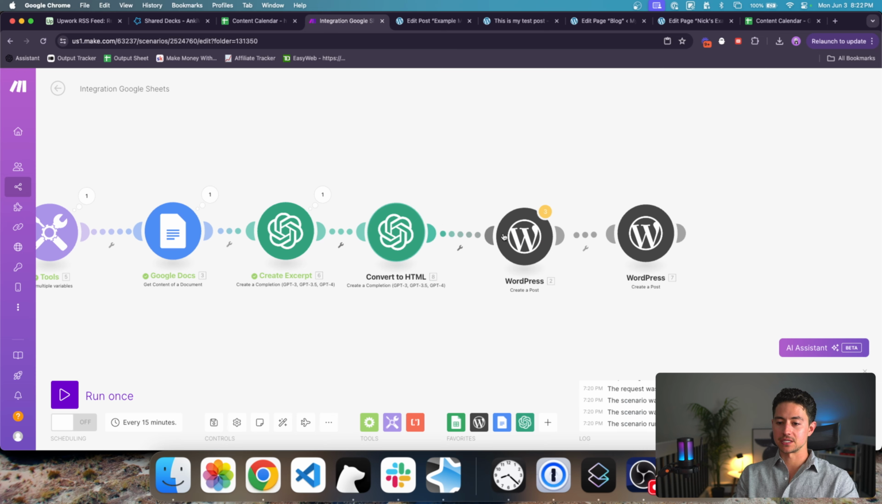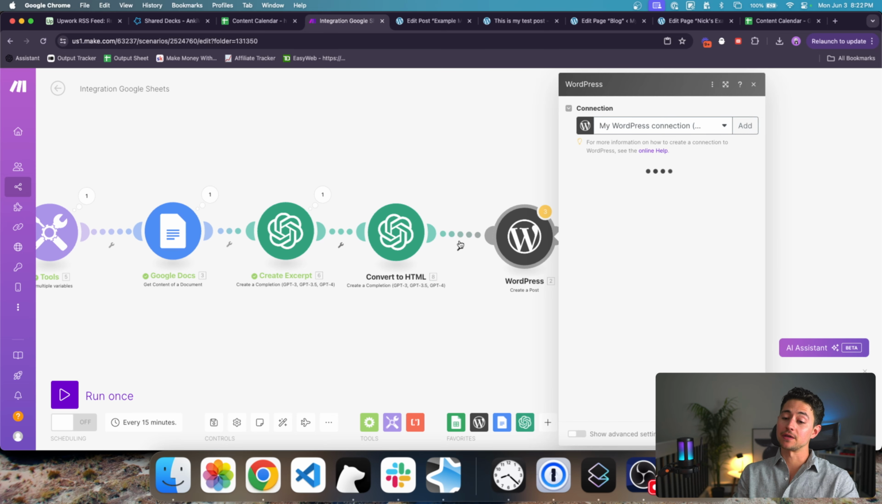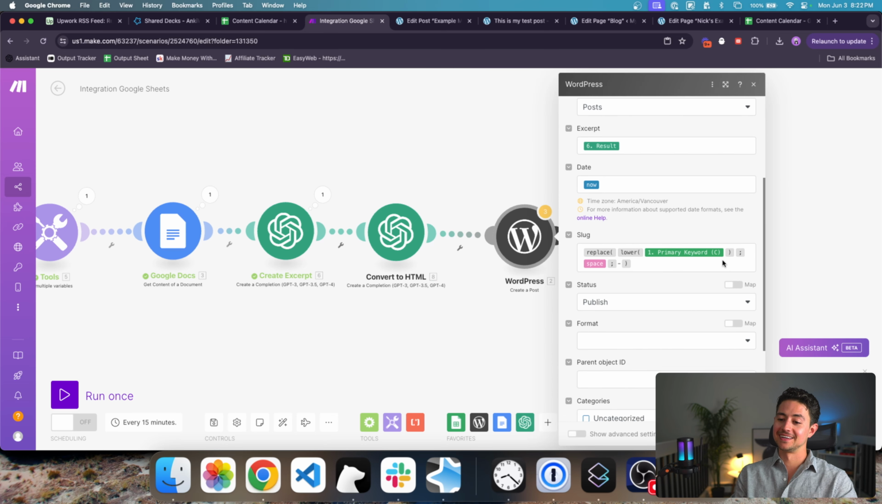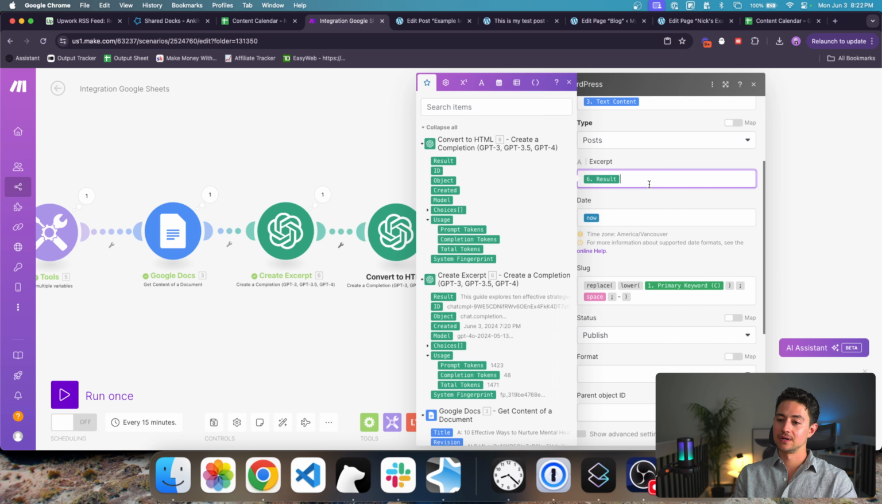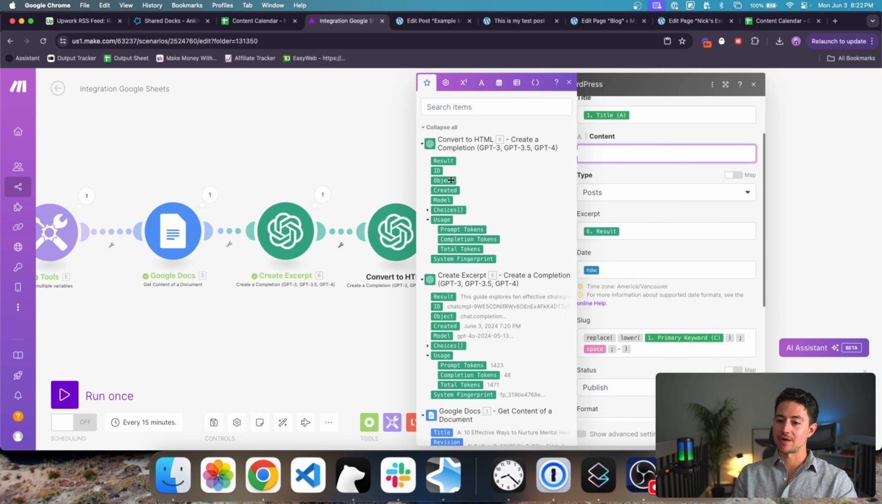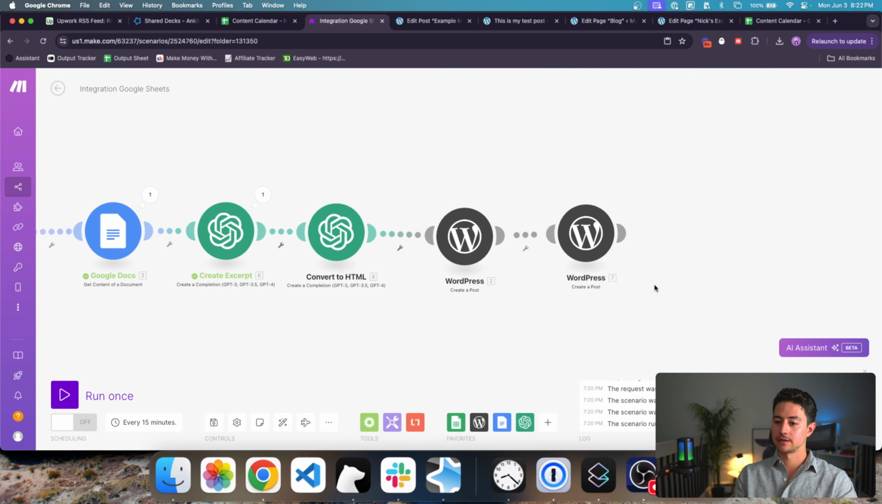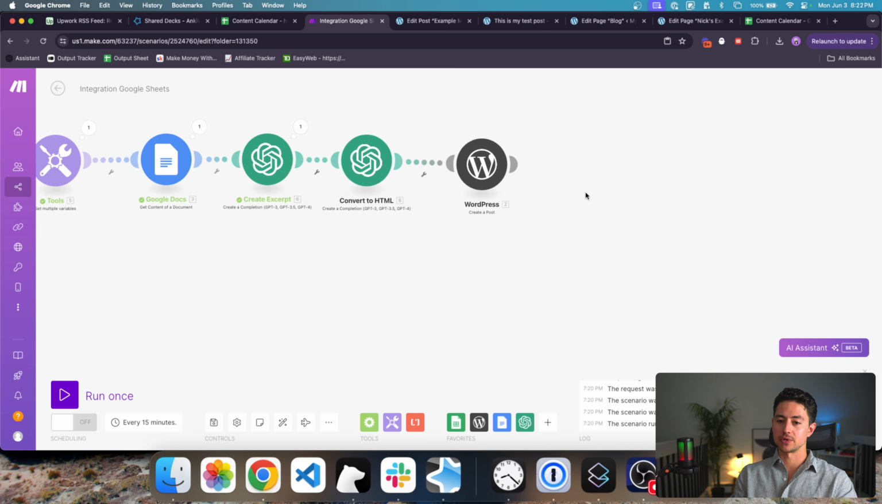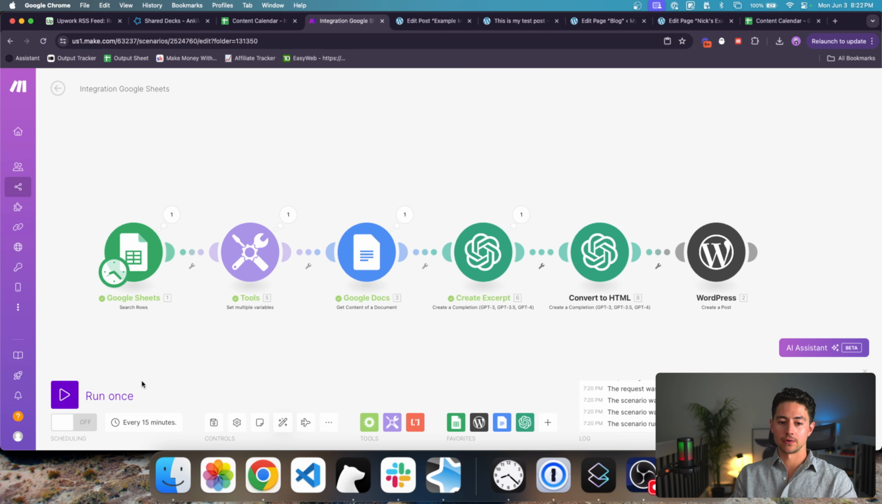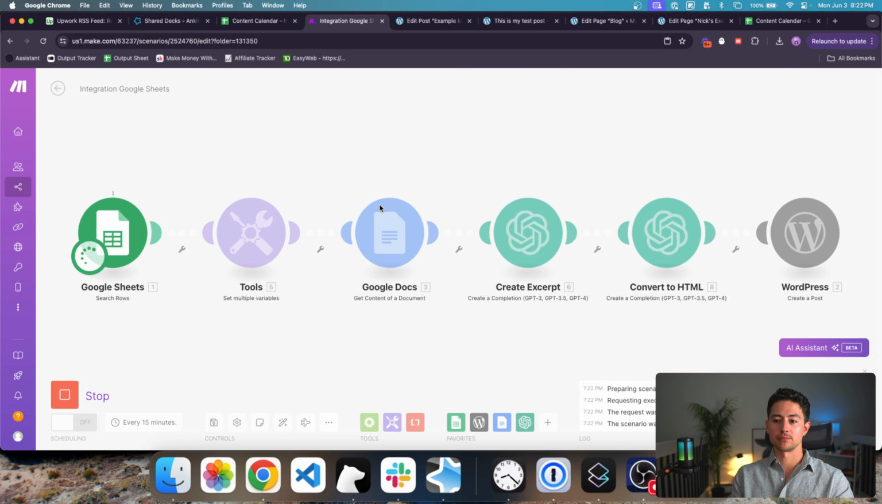And then I'm going to take this HTML, and I'm going to use this HTML, not this markdown, to feed in this text content here. I'm going to delete this other post. Okay, we got some real-time problem solving over here. Beautiful.